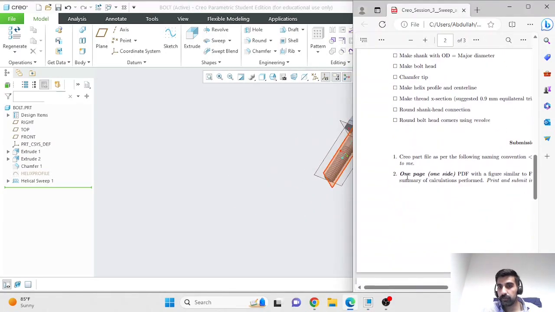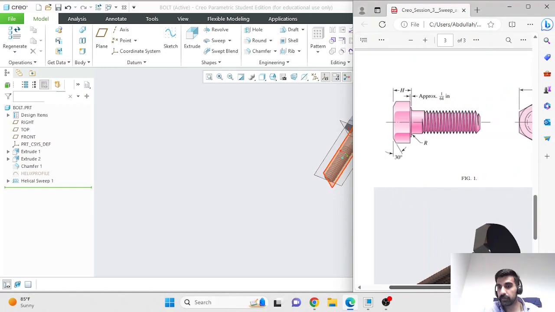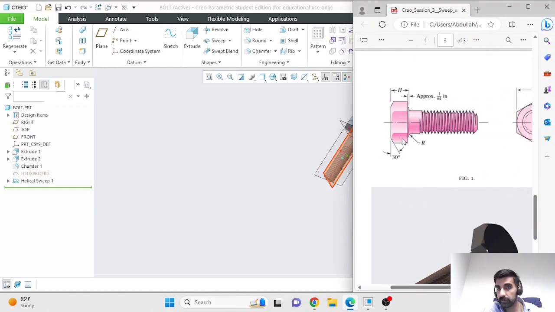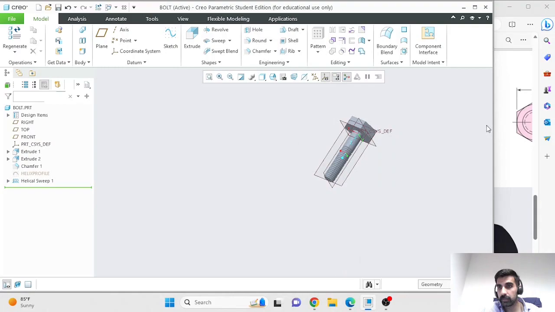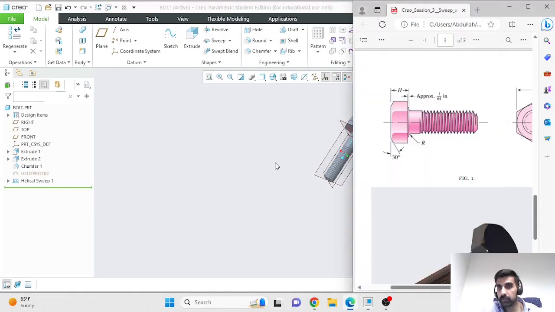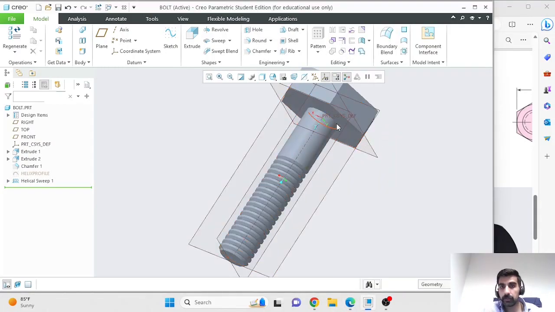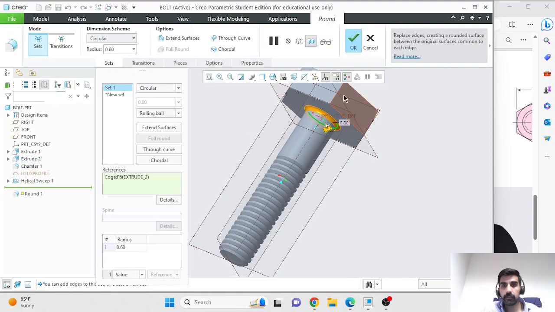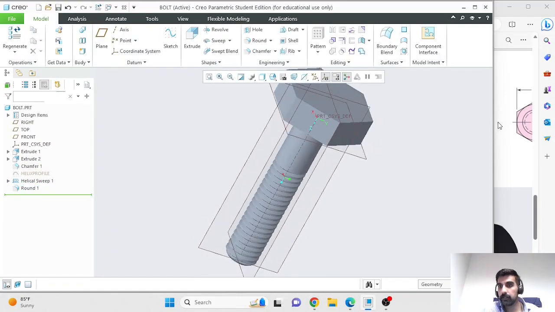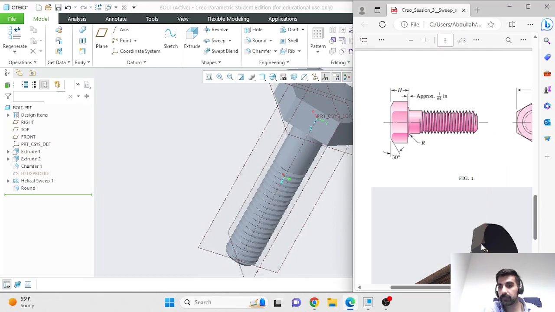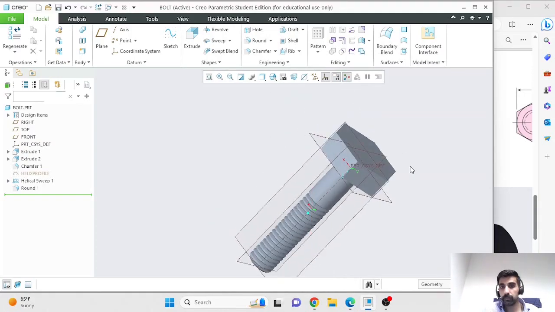You have to do a few more things for your submission. You have to make this face over here. That should be a simple extrude. You can do that, and you need to make this round over here. I won't make that face, but I will round this edge just because it's easy to do. And lastly, you need to cut out material from your edges at an angle of 30 degrees, which has been prescribed in the requirements, and then you will have your final bolt.